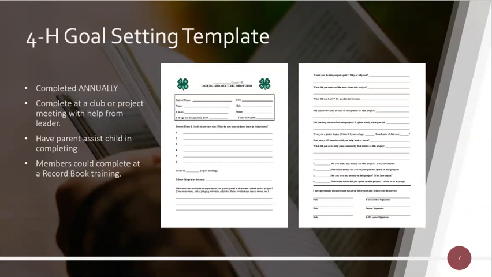You could also have the kids download this project goal setting form and complete it at home, and maybe have a parent help them write down all their goals. And then lastly, if you are an agent and you're having an upcoming record book training, you could also have this template available so that parents and kids can take it and go ahead and set their project goals for the year. So this is a great way to start the compilation of a successful record book.